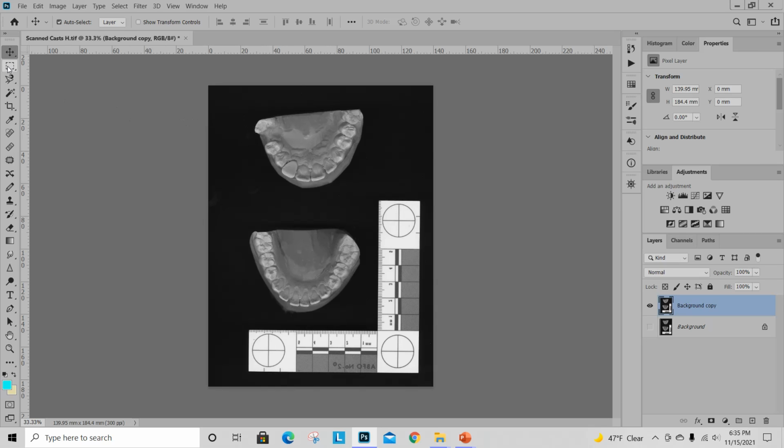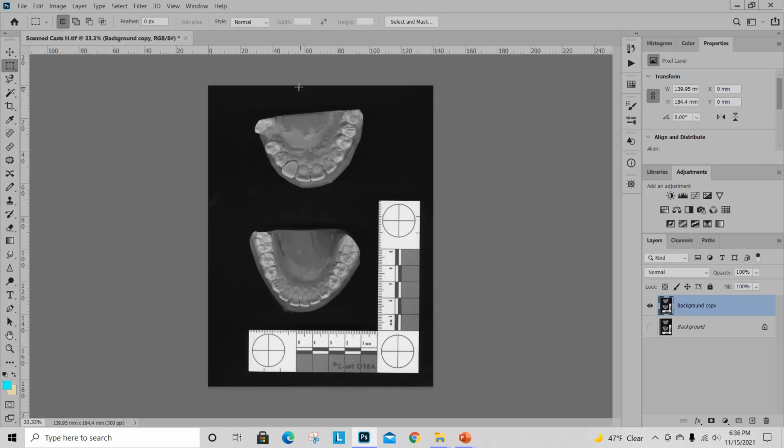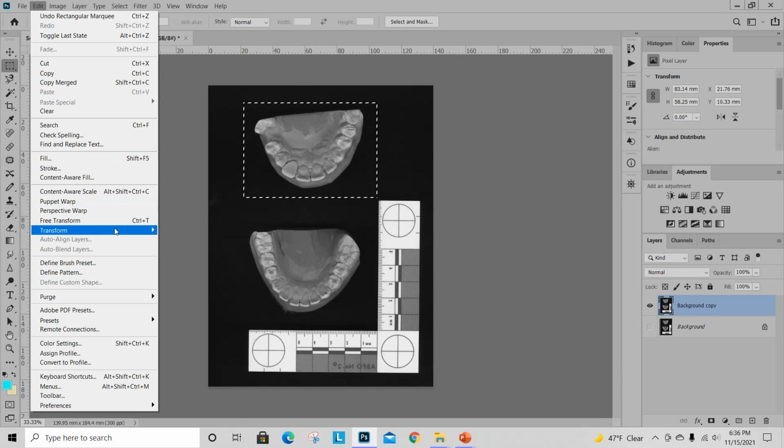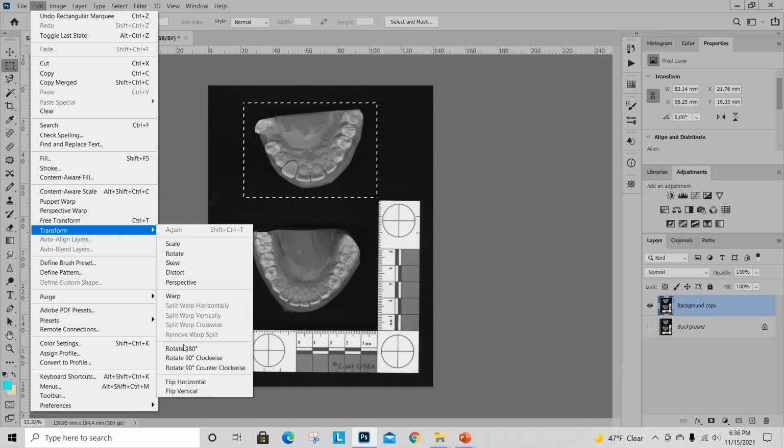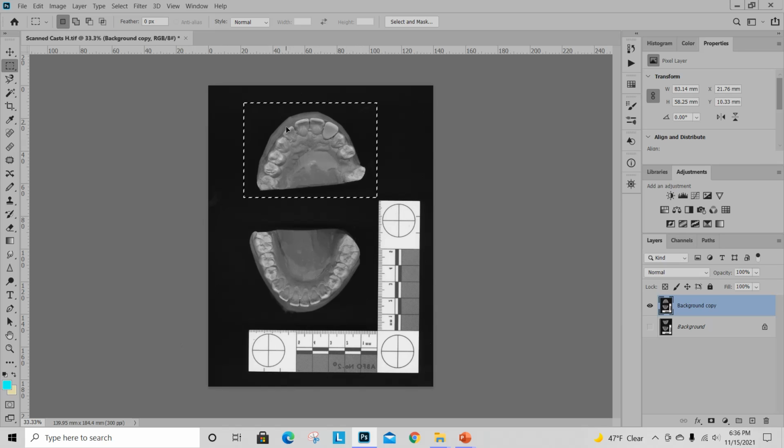The way that we do that is you come over here to your rectangular marquee tool. You highlight the rectangular marquee, and we're going to draw a box around our maxillary arch. Once you've got your little marching ants around your maxillary arch, you're going to come up here to Edit, Transform, and you're going to say Rotate 180 degrees. We do that, and lo and behold, we now have our maxillary arch going the right direction. Our mandibular arch is going the right direction because we didn't do anything to it. Then you can press Control D, and that will deselect it.